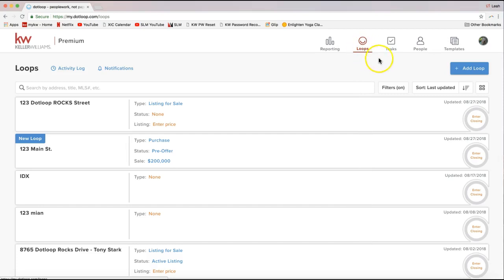Moving to the right, we do have the tasks icon. And so what that is, you can create to-do lists for yourself in the system, and we do have a tip video on how to create to-do lists in each one of your loops.